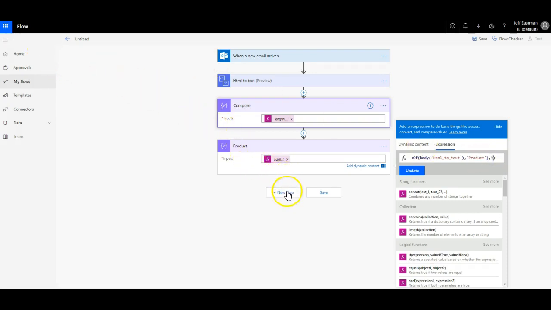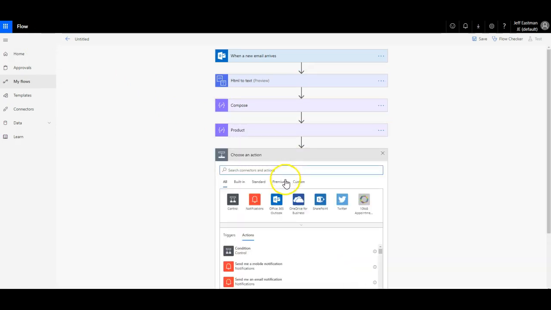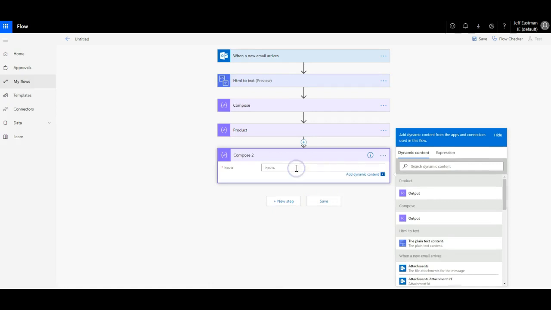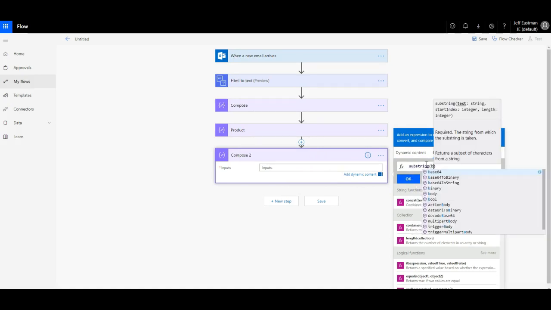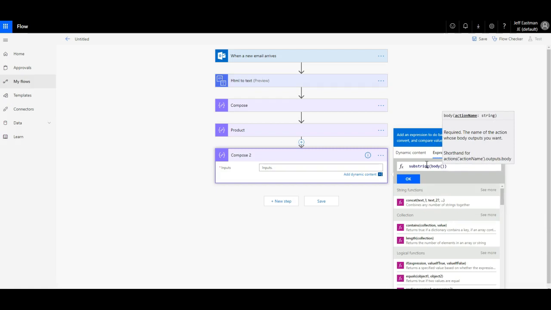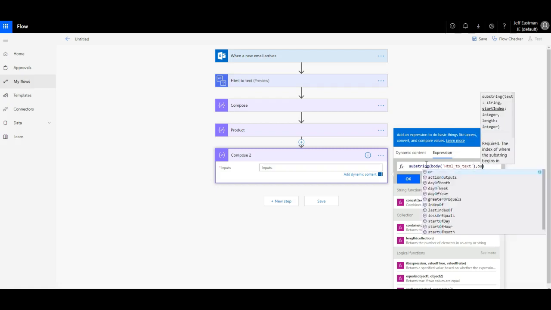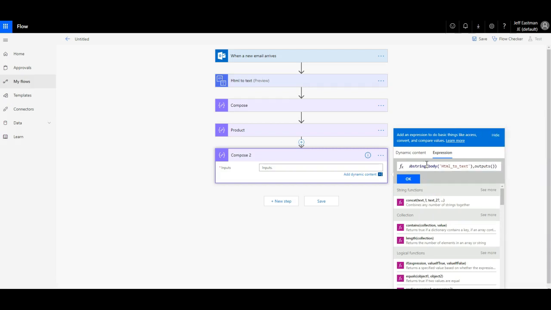So the next thing we want to do is get that product name. To do that, let's go ahead and add in another Compose. For this, what do you think the expression would be for grabbing this product name? It's going to be a substring. That makes sense because the entire HTML to text is one big string, and we're just grabbing one substring from it. So I'll say substring, and then we're going to say HTML to text. And now the outputs are going to be the product.